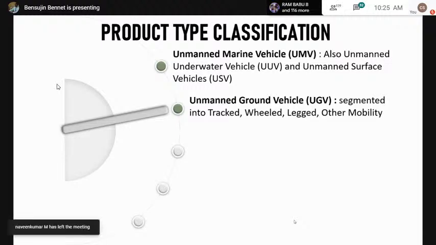Then the other category is the legged robot. It's like a normal human being or like an animal. It may have 2 legs. Sometimes you can see some dog robots which have 4 legs and some other mobilities. So when I speak about those dog robots, I can also tell you some research.